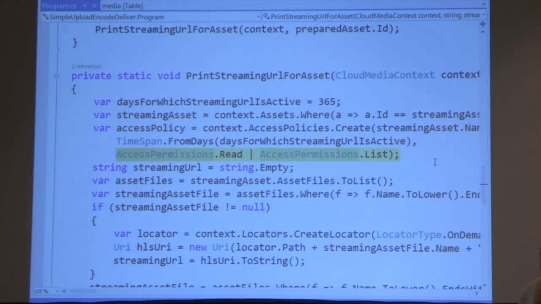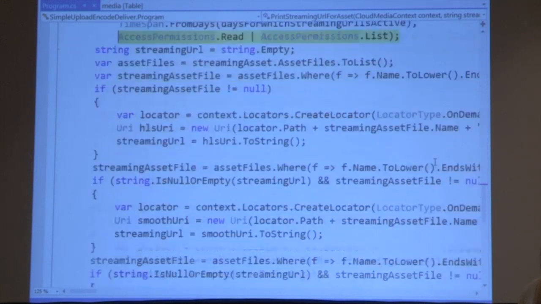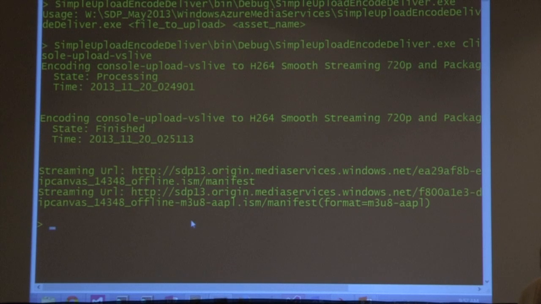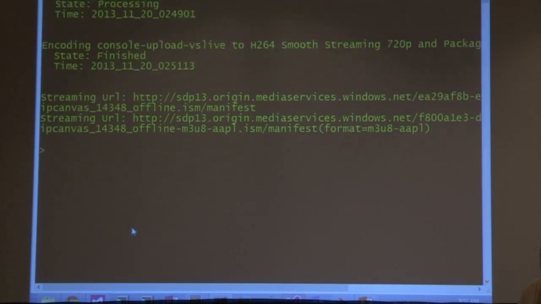And that's the reason we need this: we're using the storage concepts for URLs. And so at the end, this thing just prints out to the console the streaming URLs that have been created. So if we go back here, it's just about done. And we have two streaming URLs here.